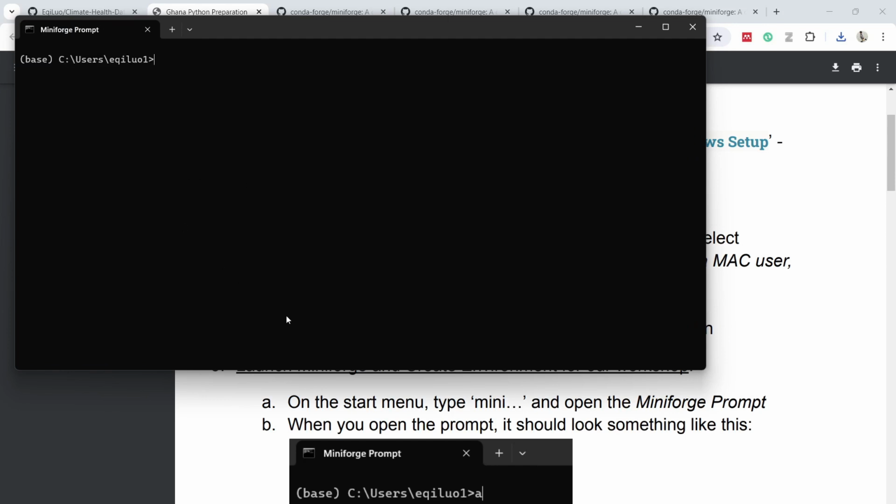And this probably will take a while. And if you're already in the prompt, you should see something similar to me. So here you will see a parenthesis (base), and this is telling you where the Miniforge is installed. It is installed under C drive, Users, Chilo 1. This is the base environment for my Python.